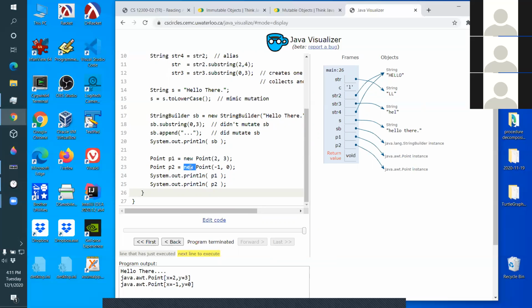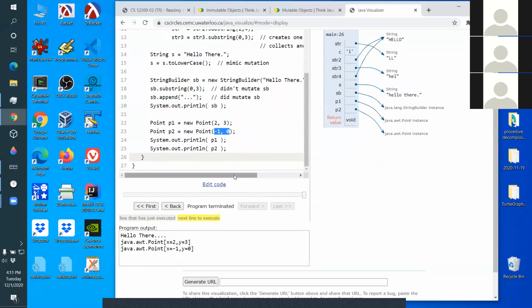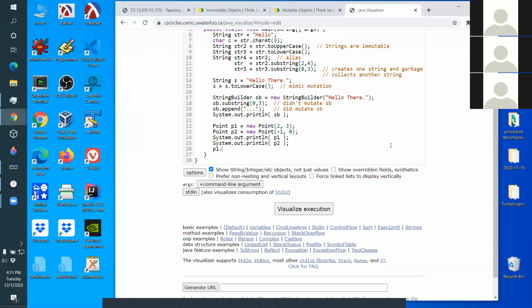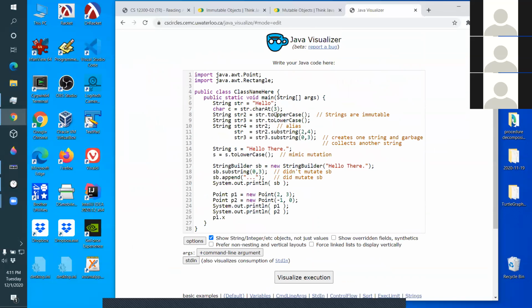And this says, build me another point object holding the data -1, 0. Now, these are mutable objects, so I can do things like p1.x. Now this is a new thing. Notice that before we called methods on objects. Here I'm accessing the data directly in the object. I can just say p1.x. That's not a method. That's the variable, the data that's in the object. And I can set that equal to 100.